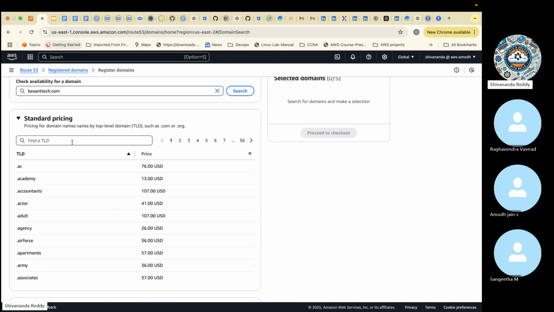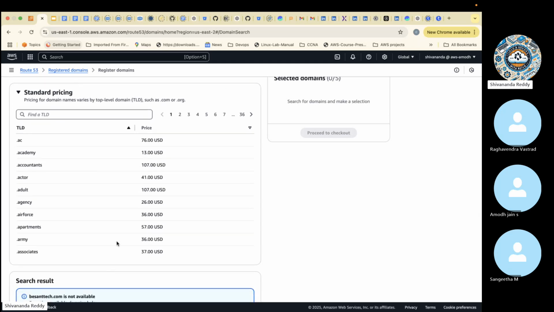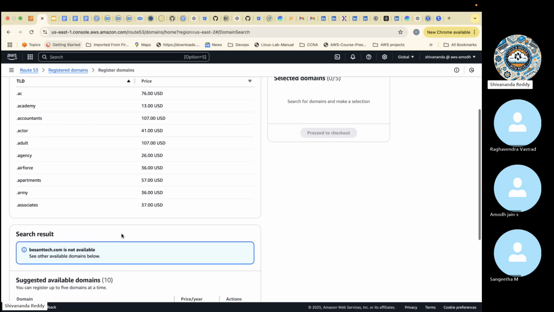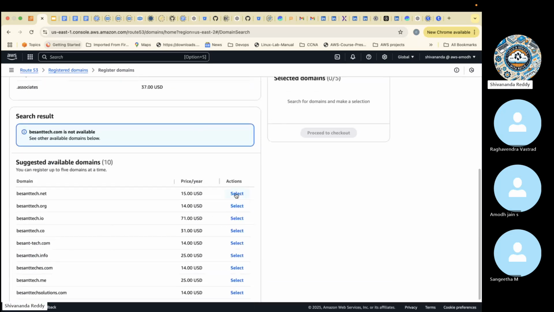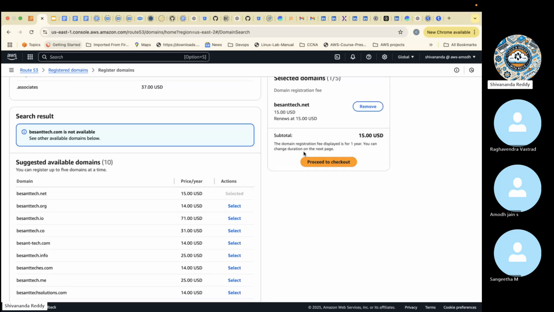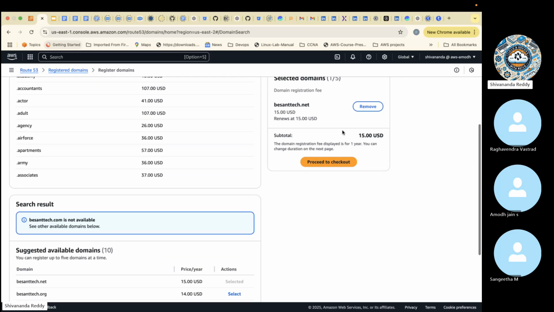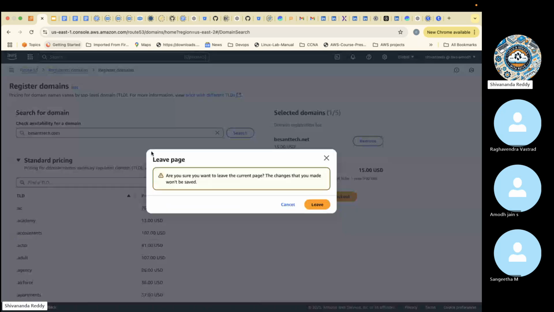You can see here that pricing for domain names varies by top-level domain, TLD, such as .com and .org. .academy is $13, .actor $41, .adult $107, .agency $26, then airforce, army, associates, apartments. Like this the names will be different. If you want to purchase, you can select and proceed to checkout. Registration fee is displayed for 1 year and you can change the duration on the next page. However many years you want, you can purchase, but you need to pay the amount. That's the use of registering a domain.